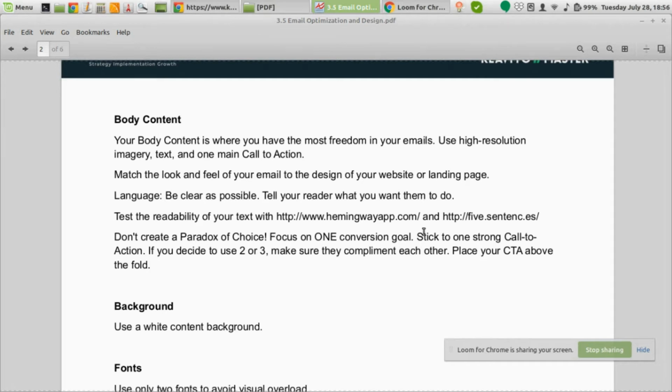Don't create a paradox of choice. Focus on one conversion goal. So don't ask them to follow you on Facebook and social media and go to a certain landing page and leave a review and so on and so forth. Just put one call to action in the email. That should be a strong call to action, telling them exactly what happens if they click on the specific link or button.